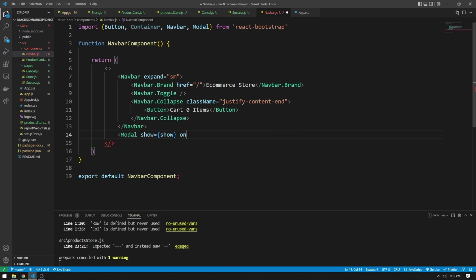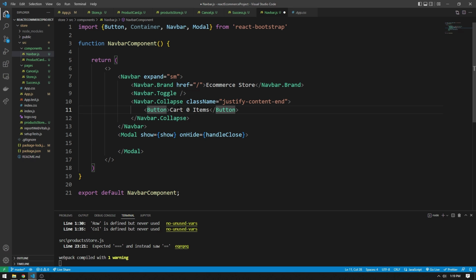I'm going to use the onHide property. So whenever the hide event happens, we can call a certain function. I'm going to make a function in a second called handleClose. And when we click on this little cart button here, we actually want it to show the modal. So on here, we can say onClick is equal to handleShow.